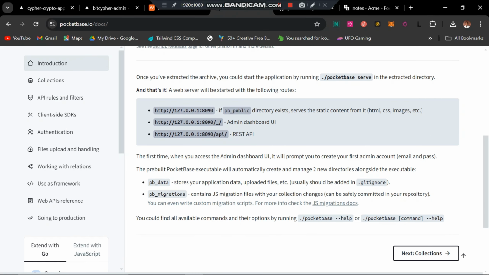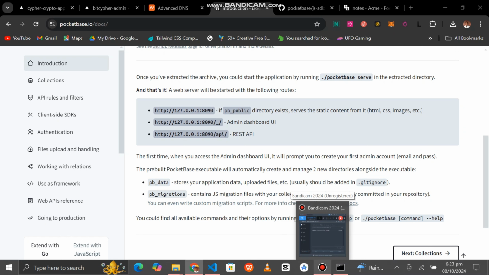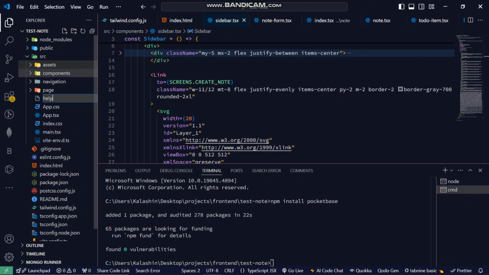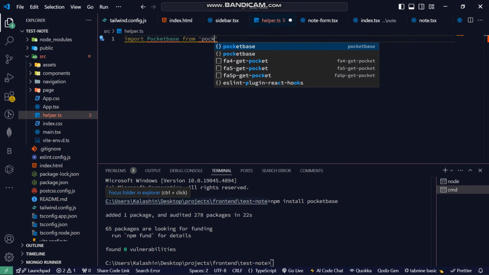Now let's actually connect our application to Pocketbase, and to do that we need to install the Pocketbase JavaScript package. We'll do that by opening up a new terminal inside of VS Code and copying and pasting the following command. We'll run this command from our terminal, then we'll wait for Pocketbase to finish installing. We are going to create a new file, helper.cs, and the job of this file is to export some functions for interacting with our Pocketbase server.